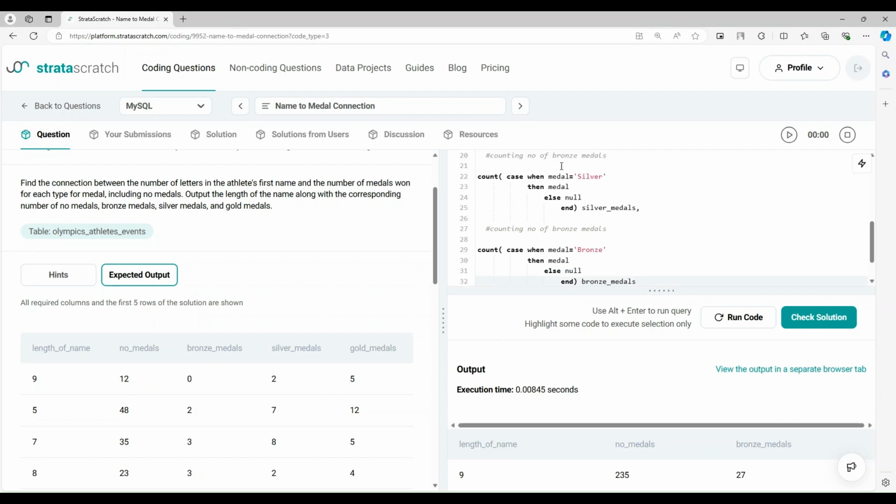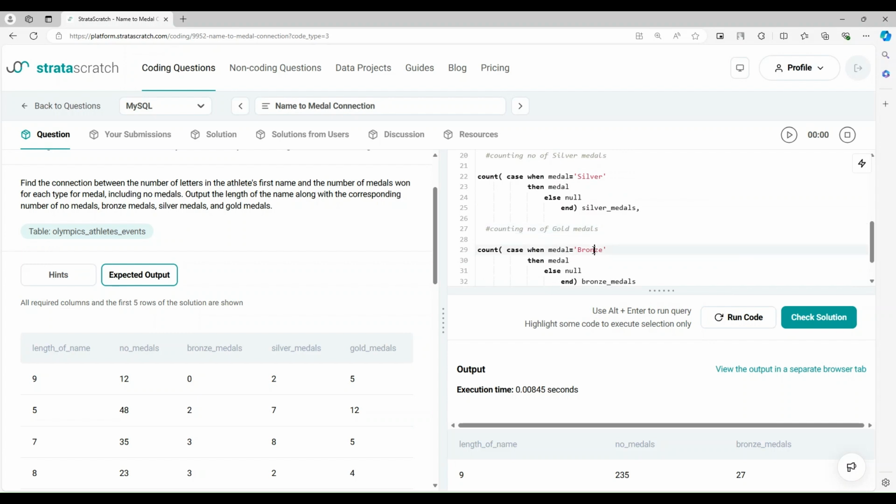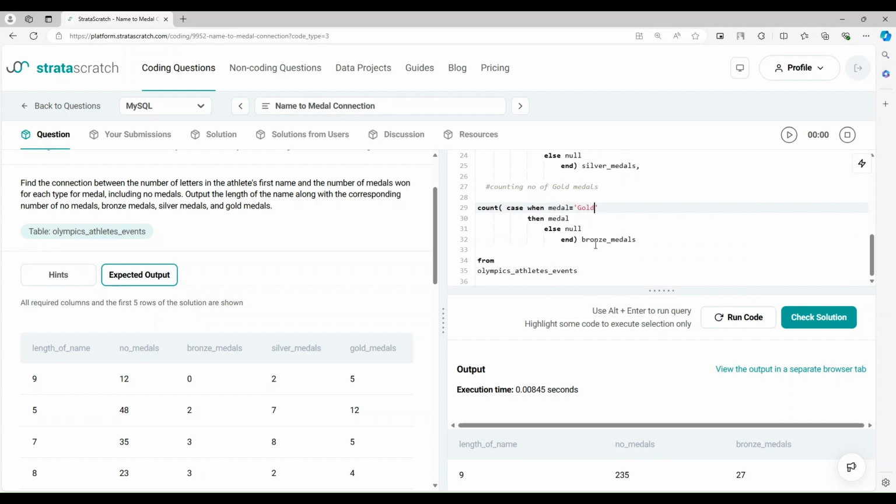Counting the number of gold medals. Similarly, we employ another case when statement to assess each row. If the medal column is gold, we designate it as a gold medal. Otherwise it is set as null. By counting the instances of gold in the assessment, we establish the count of gold_medals.